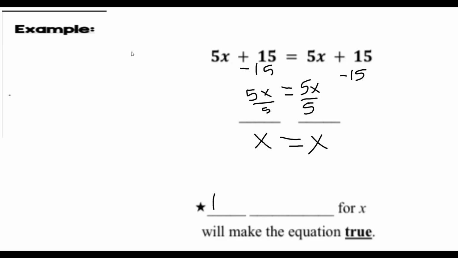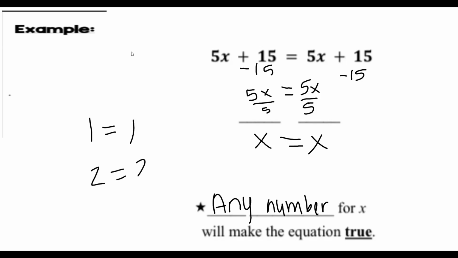Right? So any number for x will make that equation true. So if I plug in 1, 1 will equal 1. If I plug in 2, 2 will equal 2. It's going to be true for any number, and that's for infinitely many solutions. So that's when your end result ends up looking something like this. That means there's infinitely many solutions.